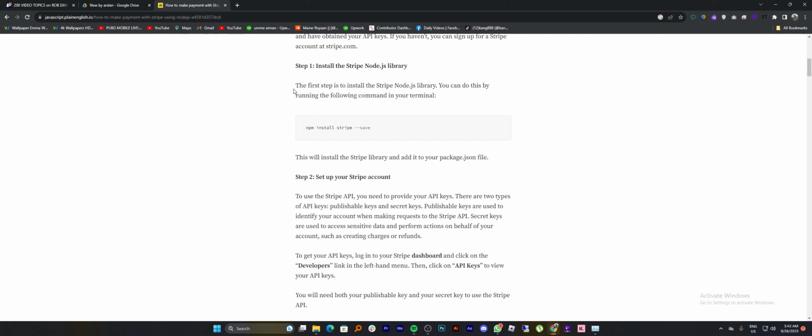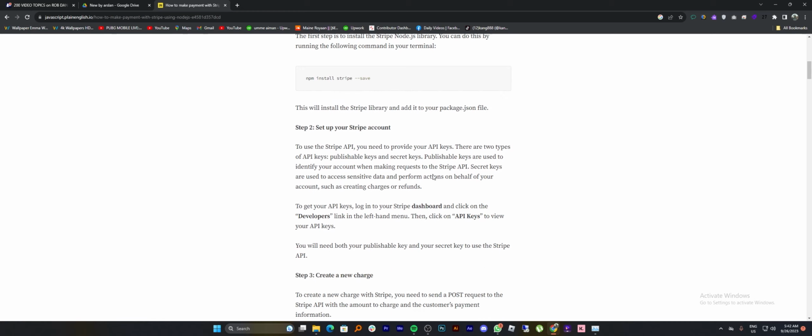So, the first step is to install the Stripe Node.js library. You can do this by running the following command in your terminal. This will install the Stripe library and add it to your package.json file.